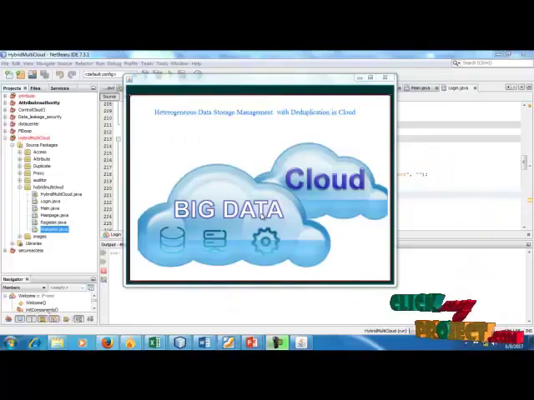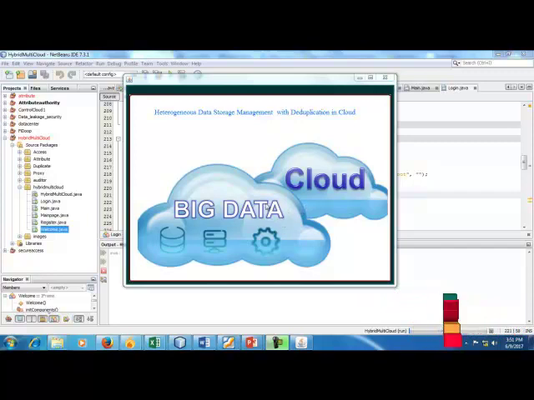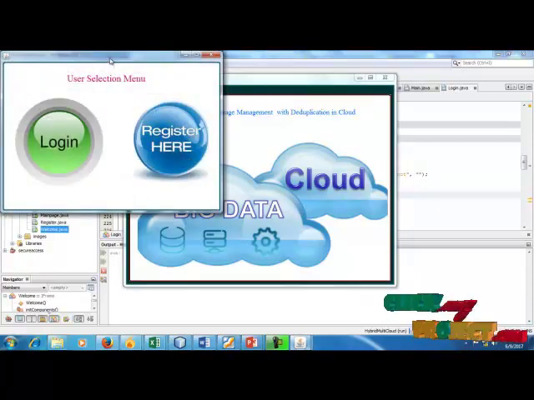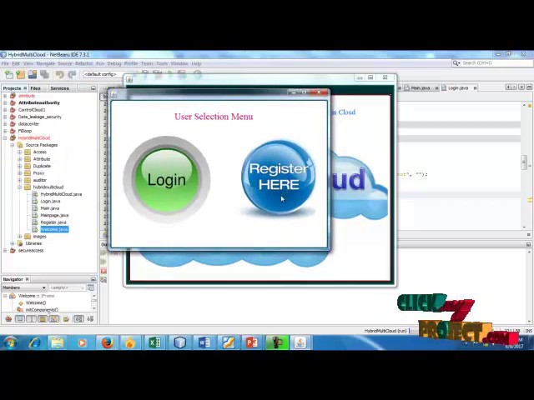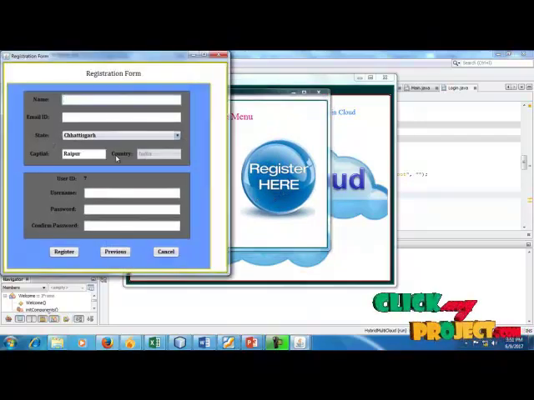Now the demo section starts for heterogeneous data storage management with deduplication in the cloud. This is the home page. When I click home, it goes to the next process. Click register. This is the registration process.